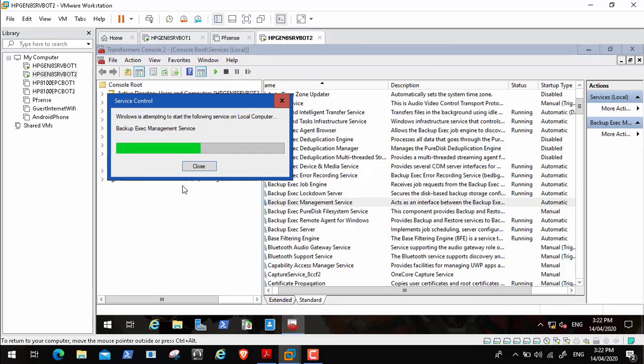So all of the services with startup type set to automatic, we need to start for all of the BackupExec services. Don't touch the manual startup type. For example, the BackupExec PureDisk file system service, we will not start it. This service we will not touch because it's set to manual. Touch only the automatic ones. We can see here are about 7 services set to automatic. So we will start only the services that are set to startup type automatic.